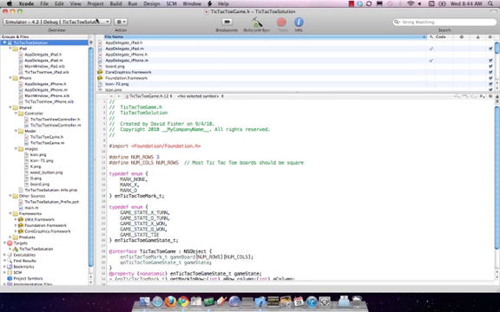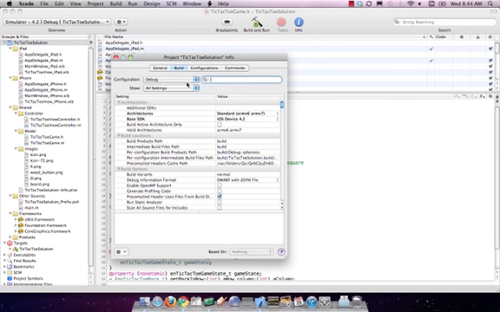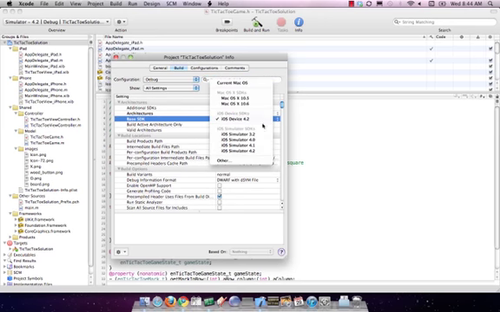Depending on what version of the SDK you're using, it might say missing base SDK. If that happens, just click on the project, info, and then under the build, you should be able to select which base SDK you've got. So just select the base SDK that's right for you.